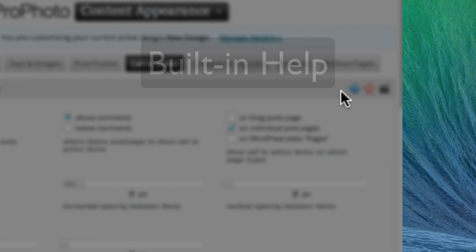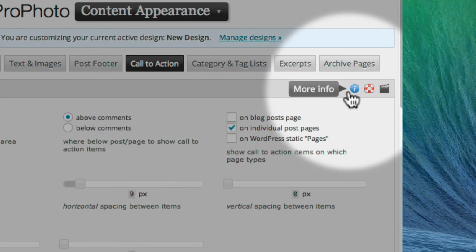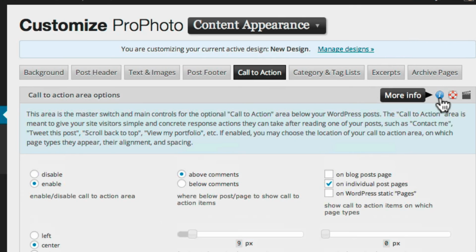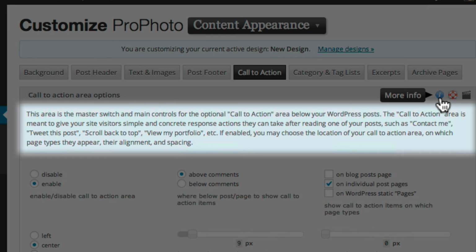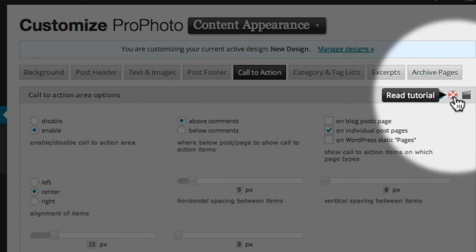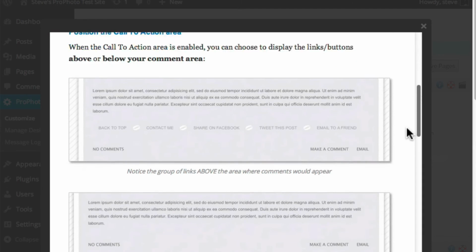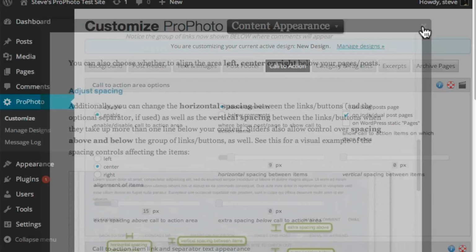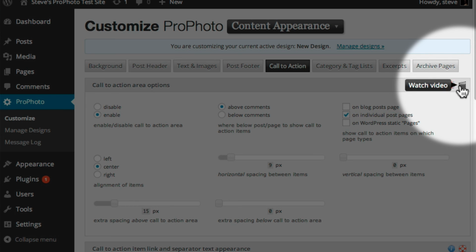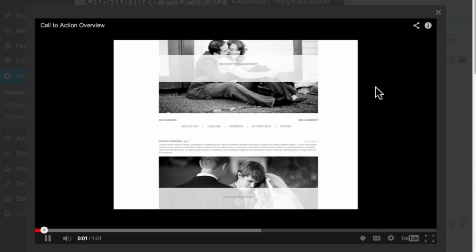If you have questions or problems as you work in these areas, you'll find help built in. Click the blue More Info icon for a small explanation of what each area is about. Click the red Read Tutorial lifesaver for step-by-step help in a detailed tutorial. Click the black Watch Video icon for a guided video which walks you through the area so you can see how the settings will affect your site.